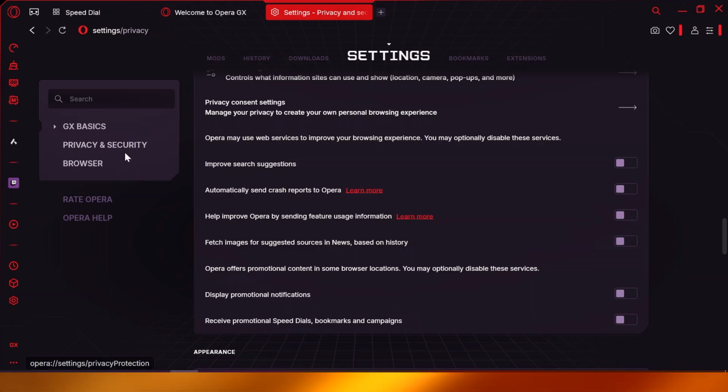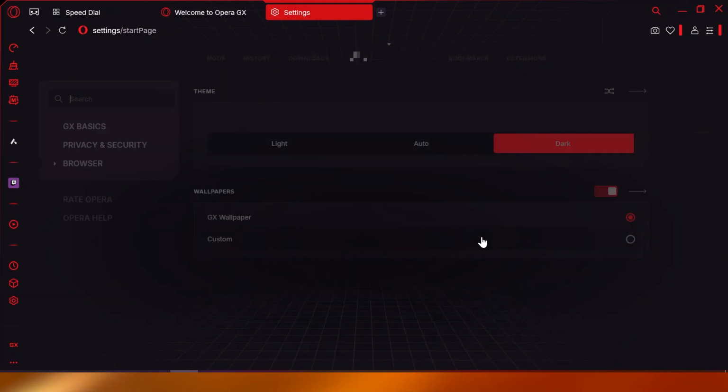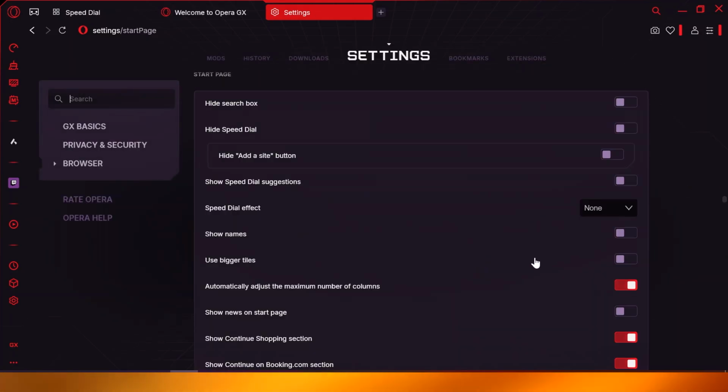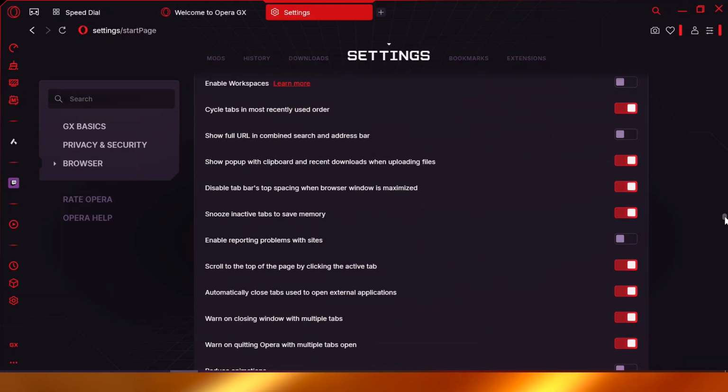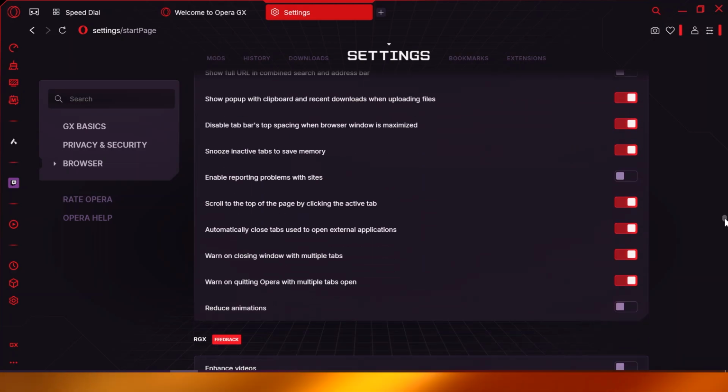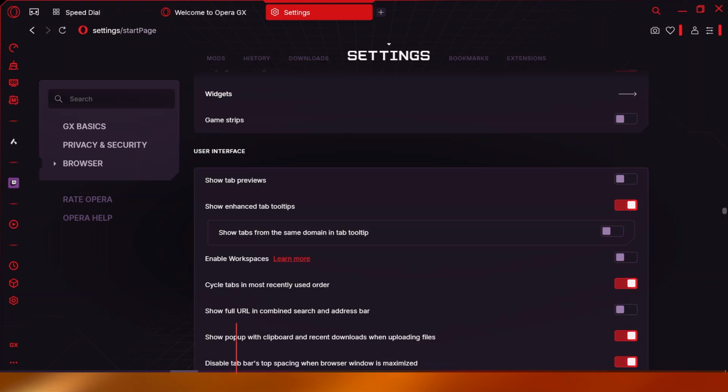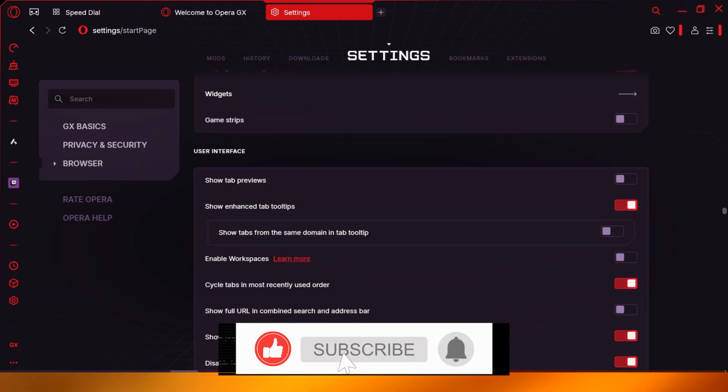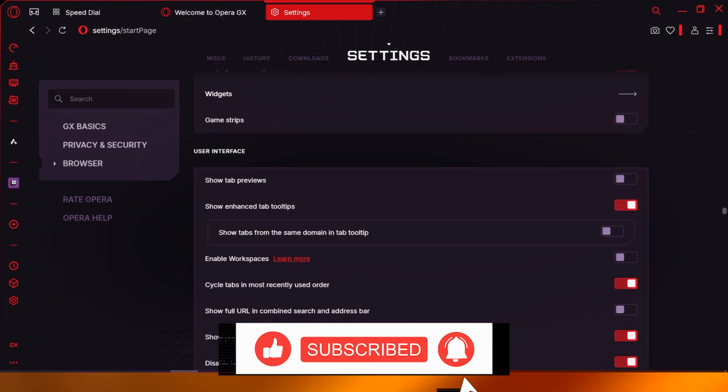And then you're gonna head over to the browser section right here, and make sure that these are also turned off. These ones, the things that are enabled all the time, enabling all the cookies and stuff. And there you have it. If you follow all these settings, that's going to optimize your Opera GX to work with speed of light.